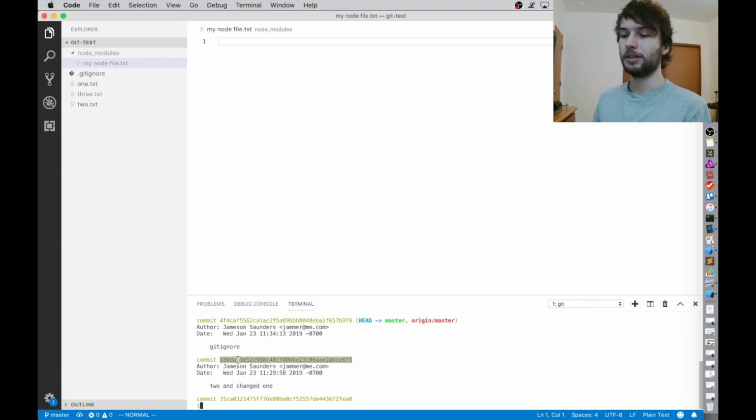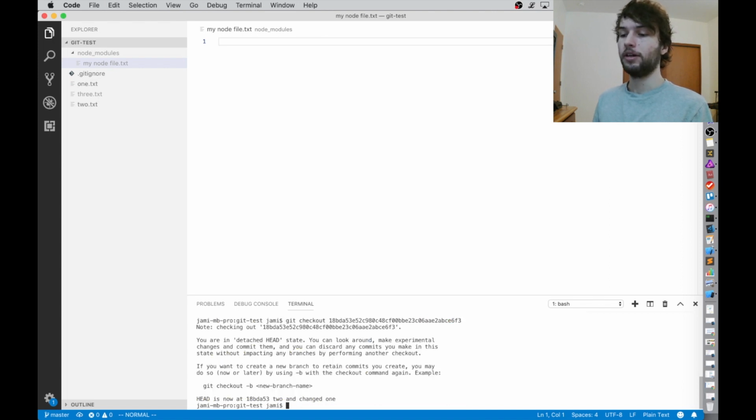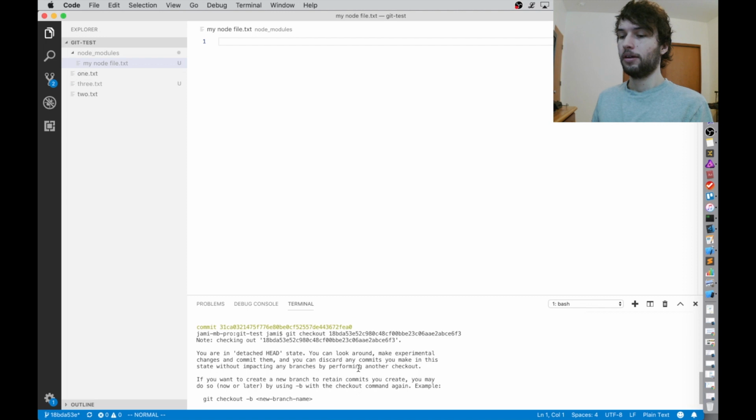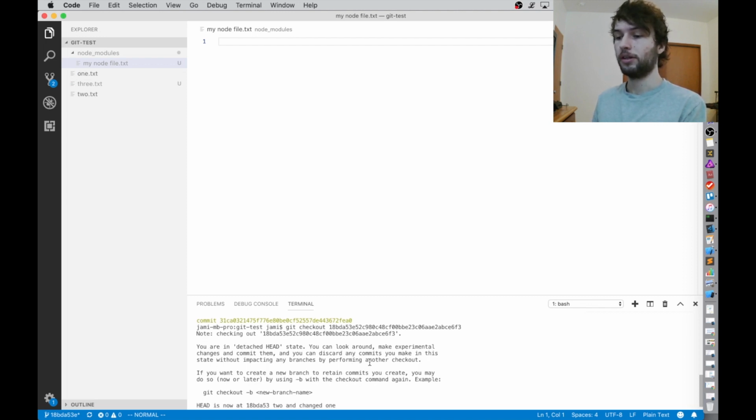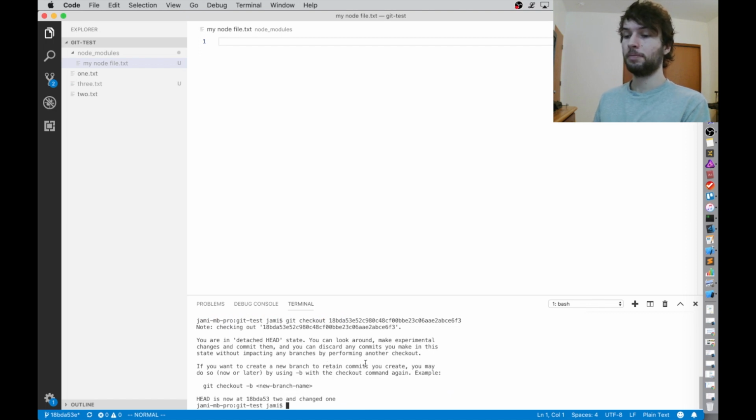So I'm just going to copy this commit identifier right here. It's automatically assigned an identifier by Git. I'll copy that and then run git checkout and then that commit identifier, and it's going to tell me that I am now in a detached HEAD state. You can look around, make experimental changes, and commit them, and you can discard changes you make in this state without impacting the branches by performing another checkout.